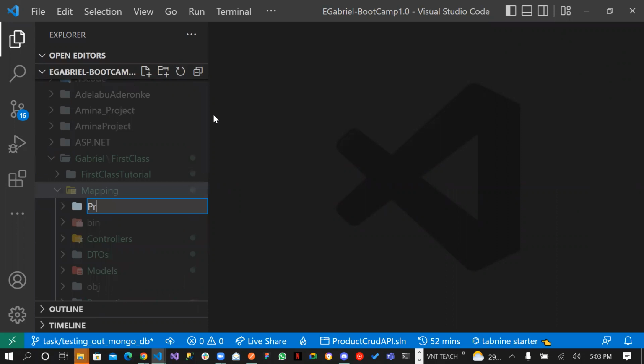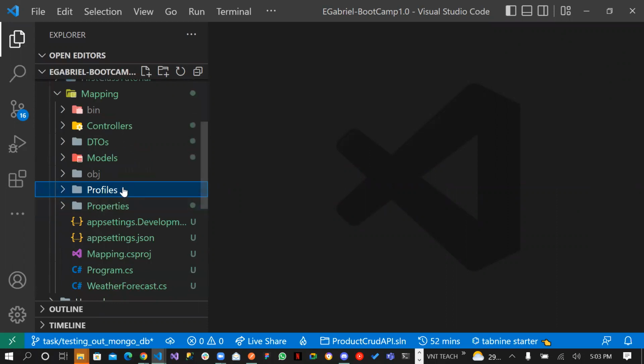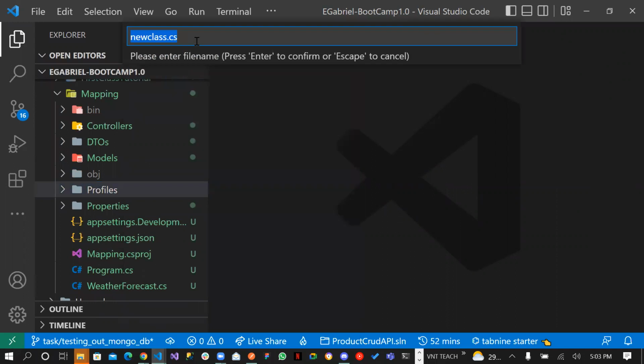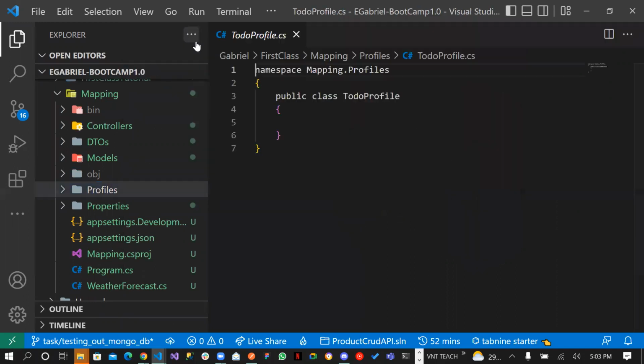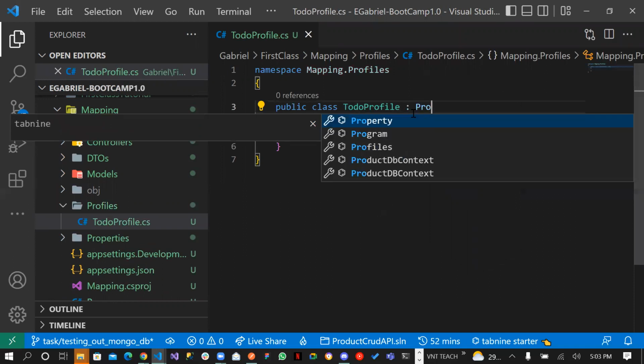I'll go here and create a profile, or call it profiles, because you can have a very big system where you have more than one profile. But then I'm creating just one profile. Say ToDoProfile. Now, inside of this profile class, I have to inherit from Profile.